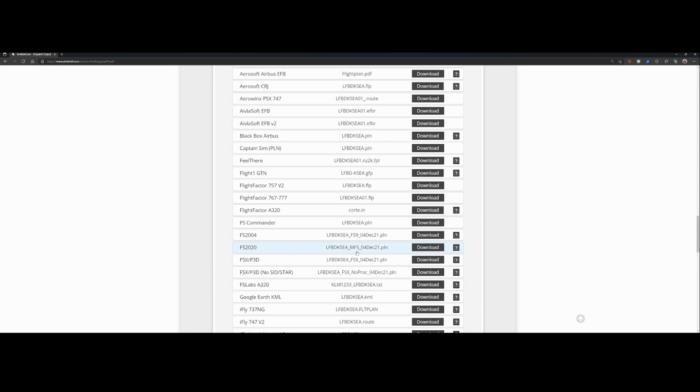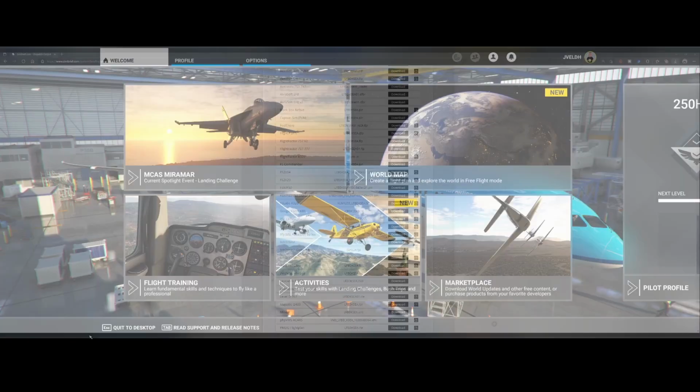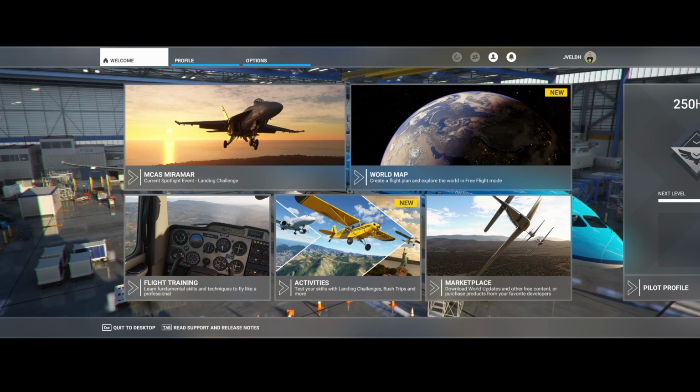Here you can see the one for Flight Simulator 2020. So click on download. The download has finished, and it's in my downloads folder. Let me scroll a little bit further away and switch back to Flight Simulator, because that's our next step.